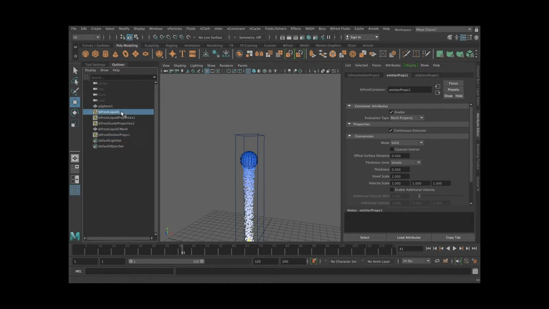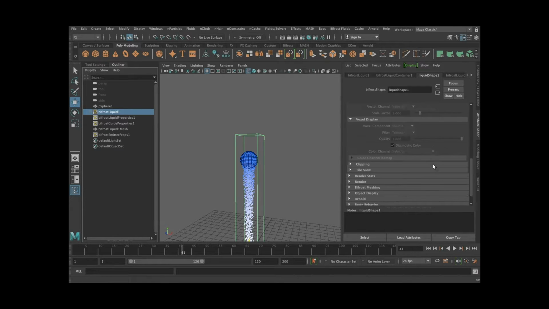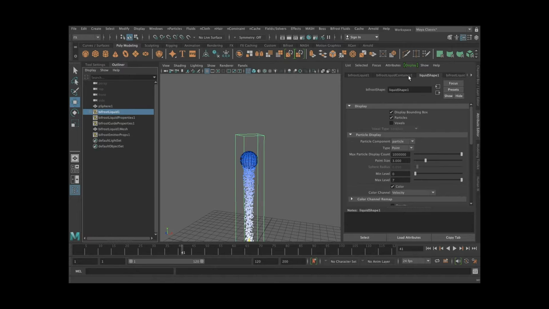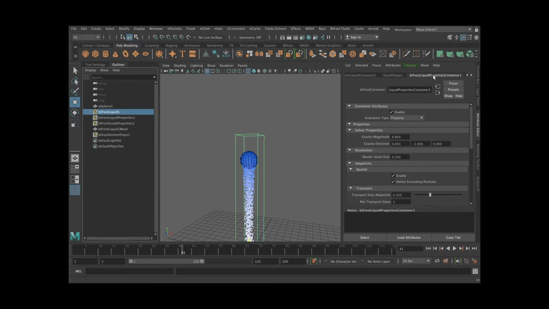I'm going to jump back up to my liquid 1 here, and that's the emitter properties tab. I'm going to jump back to my liquid shape, liquid container, Bifrost liquid. Let me find this one, this Bifrost liquid container, and then I have here the resolution.